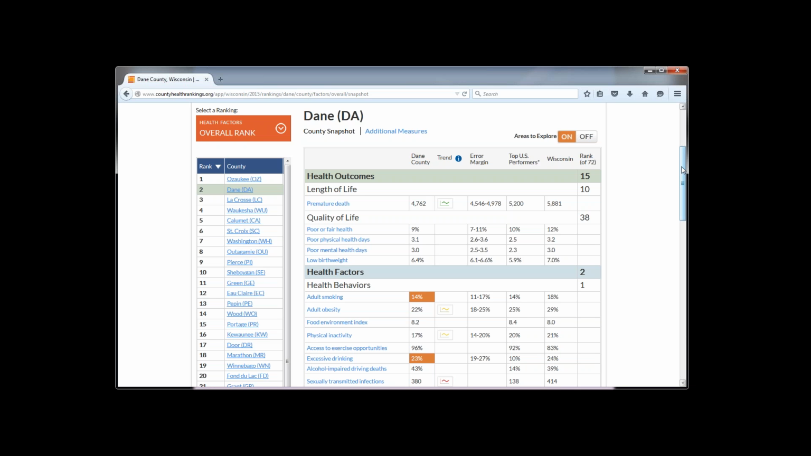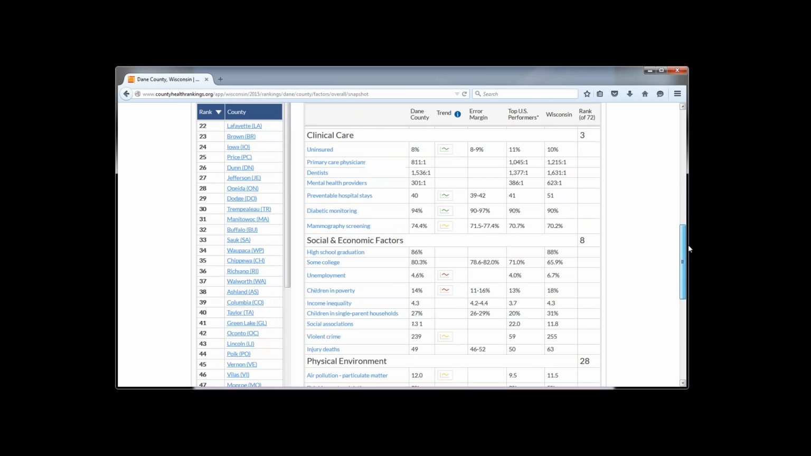We have a new measure this year that I'd like to draw your attention to, and it's down in the area of social and economic factors, and it's called income inequality. And it's joined children in poverty as a measure of income in counties. This measure was added due to the growing understanding that not only the average level of income in a county is important, but also the distribution of that income among households in the county.